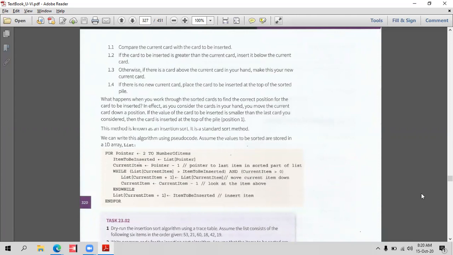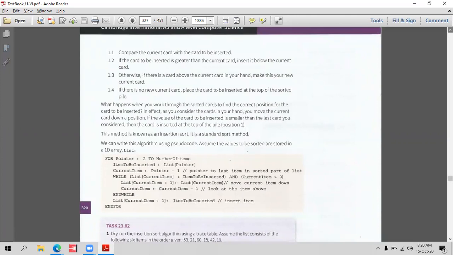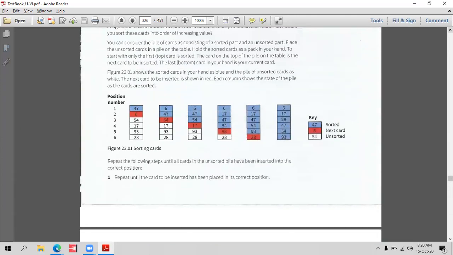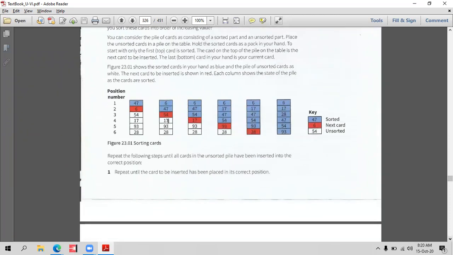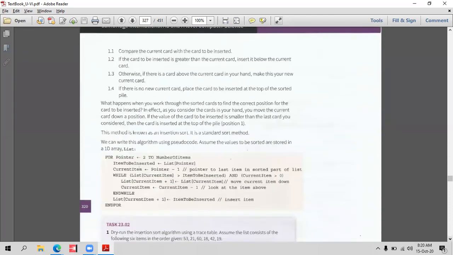This method is known as an insertion sort. It is a standard sort method. So that's the thing we are learning now, insertion sort. You insert at the correct place.